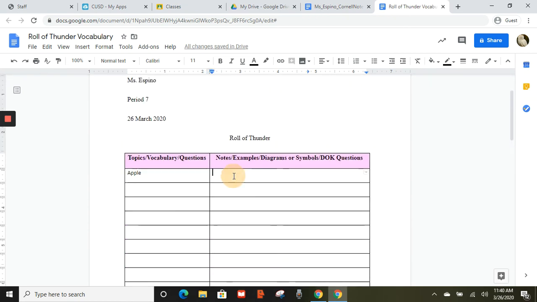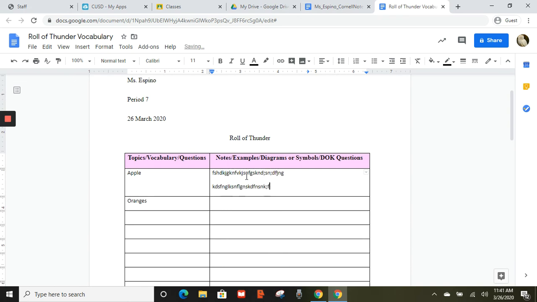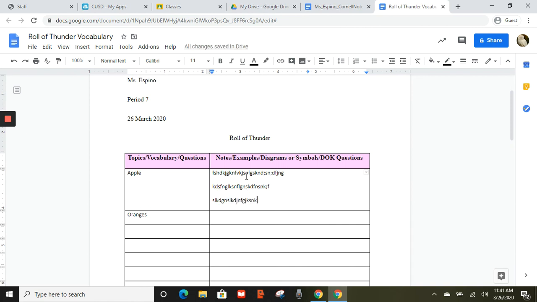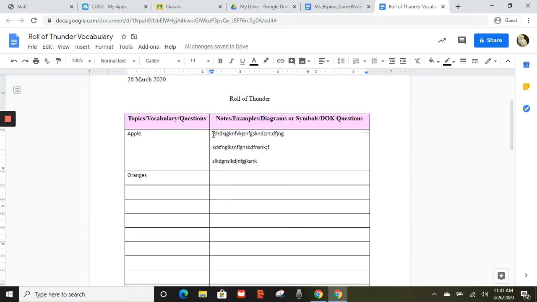Another thing I want you to know is that you don't have to type in every single line. So every time you switch a word, then you move to the next line. Then the next one would be oranges. But any notes or questions I have in regards to apple, I would include them in this area and just type all the information, enter, and it's okay if this area gets bigger. That's fine. It's not an issue.